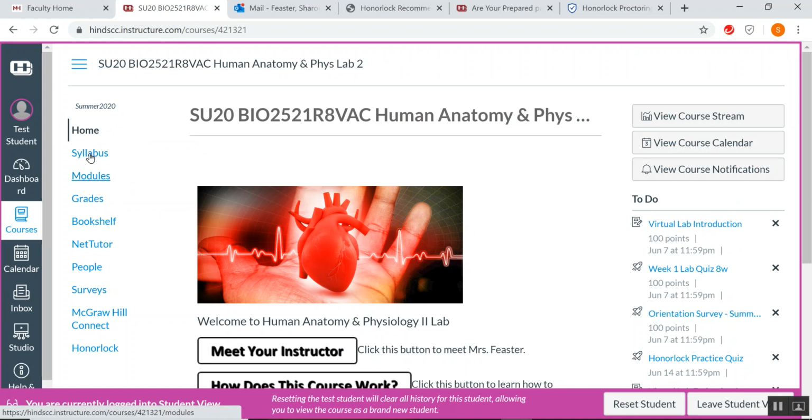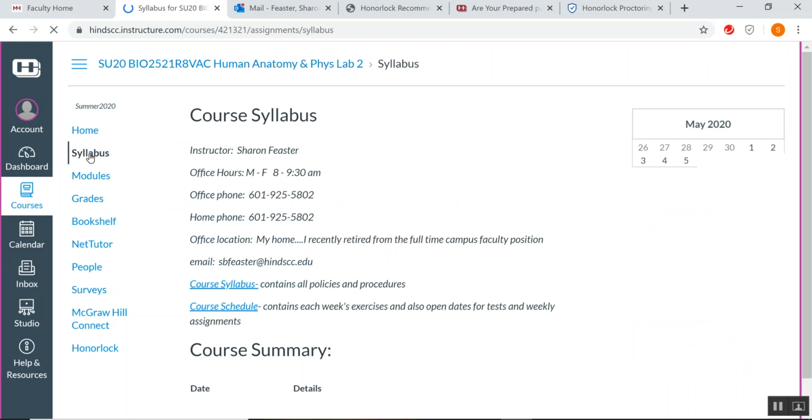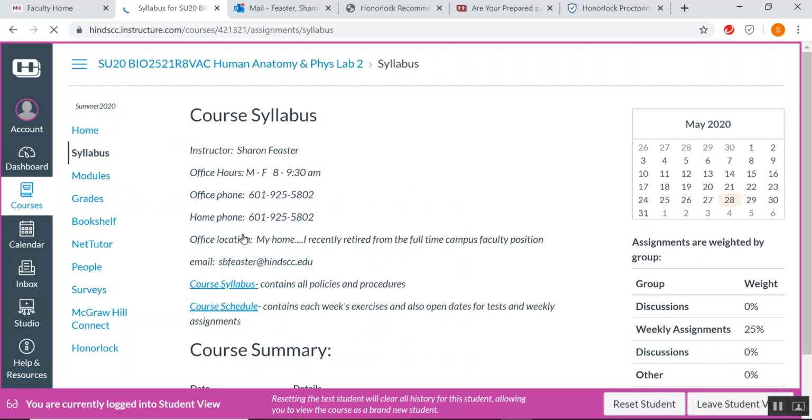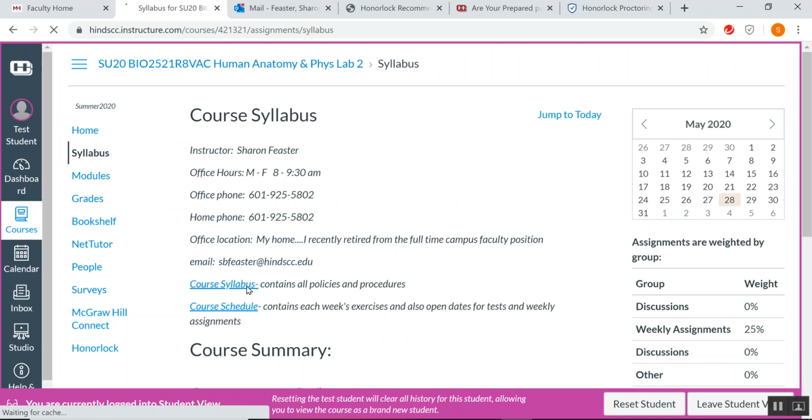So let's look at the syllabus first. If you click on this one, it's very important that you look at the two documents that I have listed here. The first one is, of course, the course syllabus, and it's got all of the rules and regulations. It tells you about the grading scale and the assignments, how they're weighted. It also gives you my contact information, and you can see both my phone numbers here are the same because I am retired from Hines and from campus work, but I just teach online now.